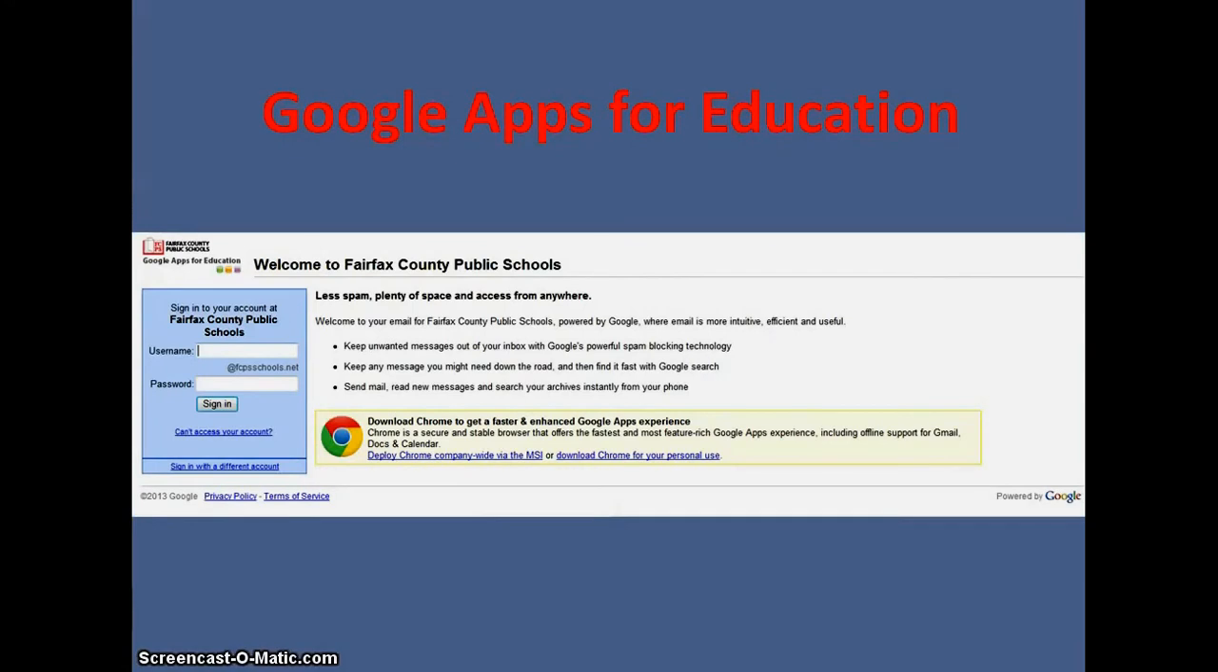Now for Google Apps, to log in, you are going to use your username, which is your student ID number. See, remember I told you you're going to use it a lot? You do. And you will have your own separate Google password. Now the first time that you log into Google, you will use your same password that you created for school. If you can't remember your password, you'll click here where it says can't access your account.